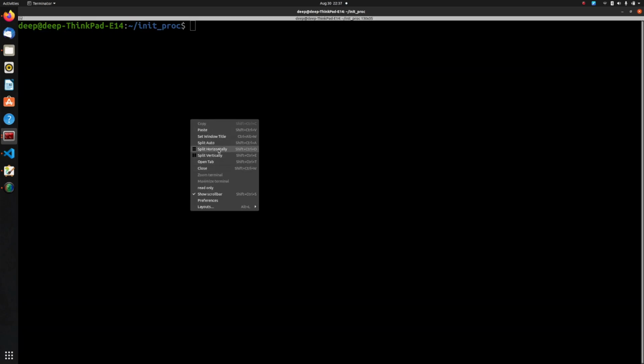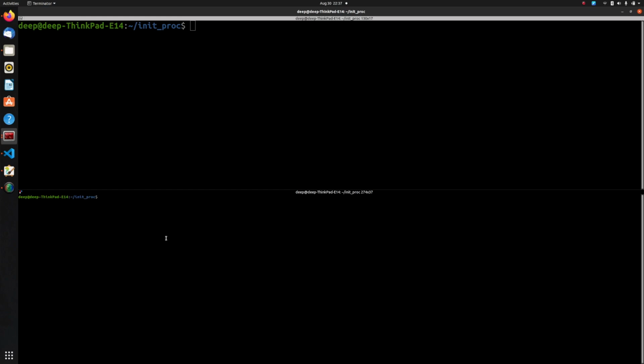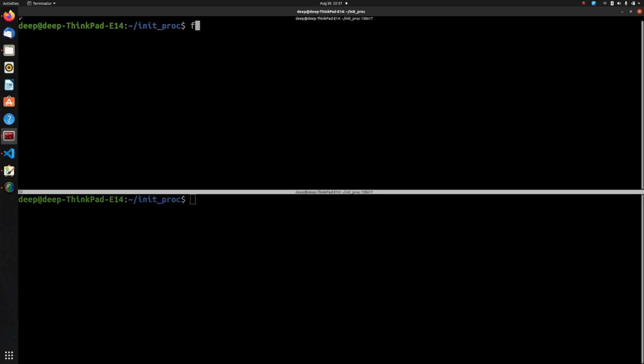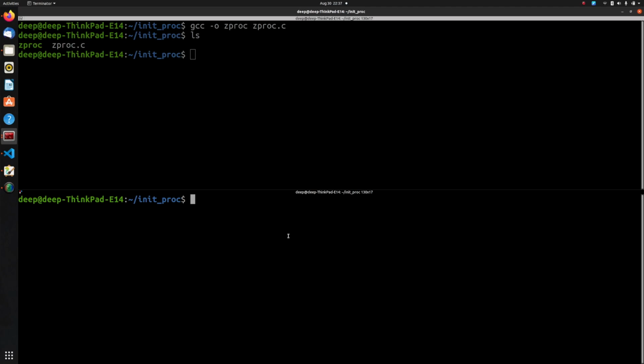So what I'll do is I'll divide my terminal into two parts. Let me just zoom this as well. Okay, so I will first compile this code. Cool. What I'll do is I'll do a ps -ef and I'll grep for this process called zproc, right? And I want to do it continuously, so I know when the process gets created and when it gets destroyed. So I'll put the entire thing under a watch, and let's see.